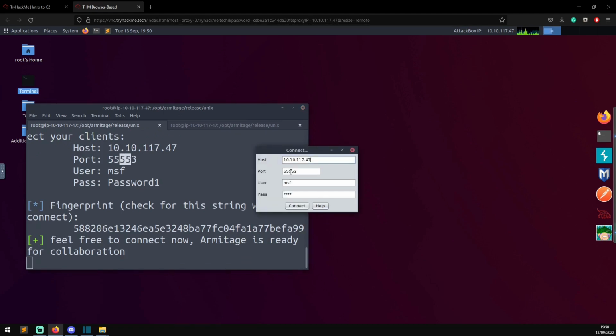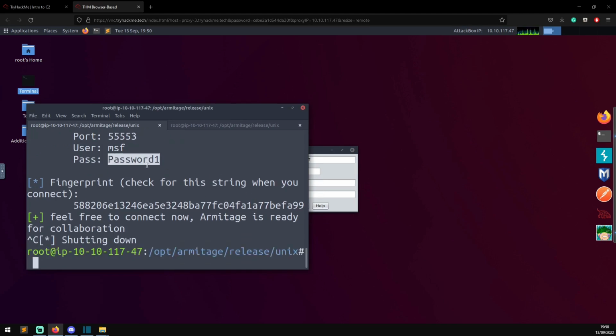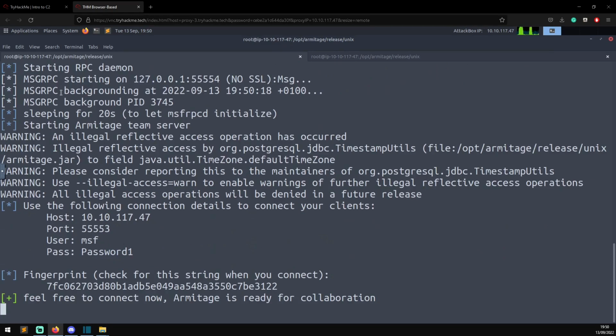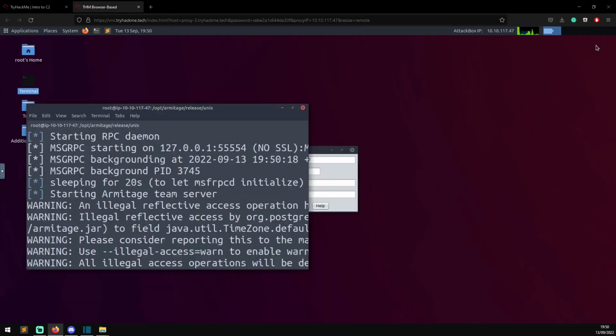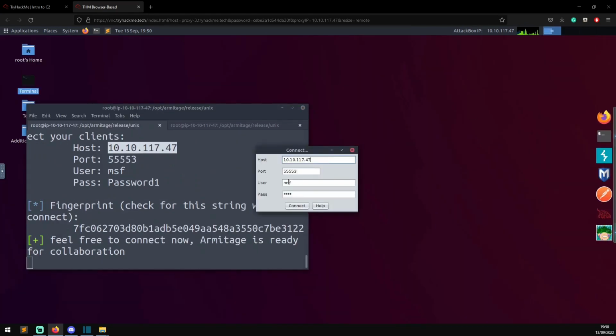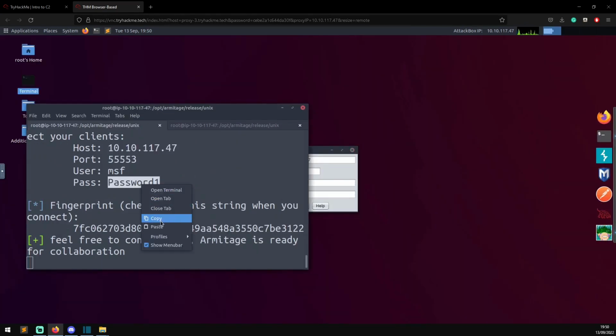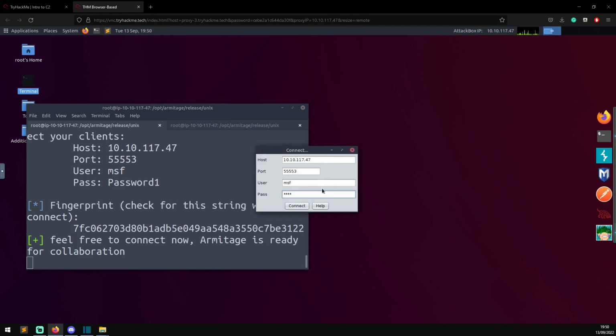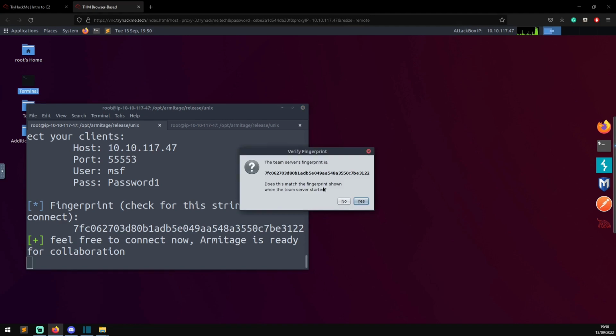555-553. It's got the correct username, so we just grab the password. Whoops. Okay, let's not Control-C this time. So, we know that one. That's already correct. Let's grab the password and pop that in there. Let's try and connect to it and see what happens.